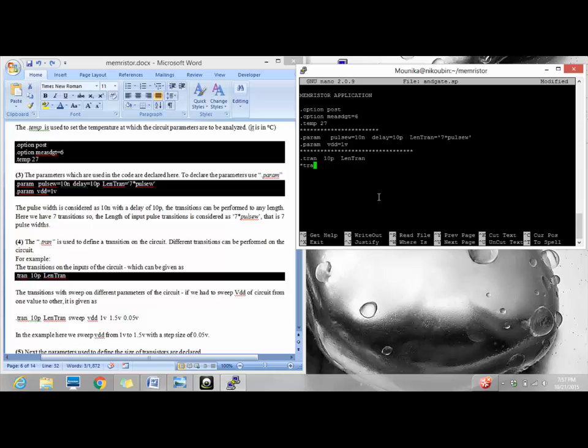So to perform a transition on VDD, I would write transition from 10 pico to my length of tran with a sweep on VDD from 0.8 volts to 1.2 volts maximum with a step size of 0.05 volts. I'm commenting this out.